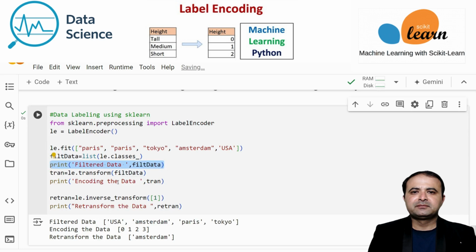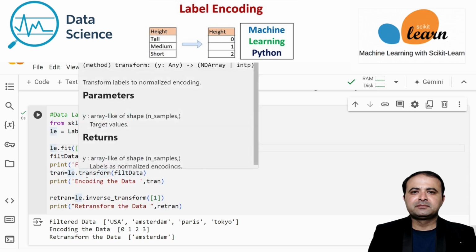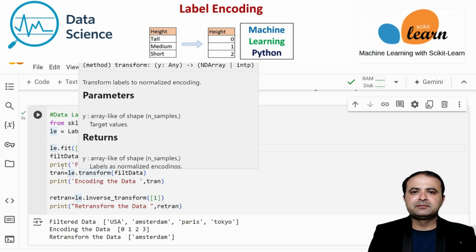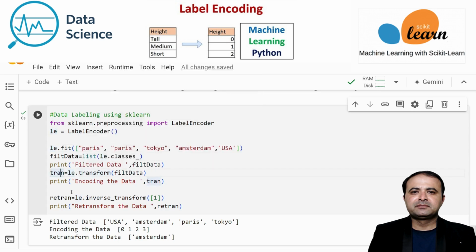Now I want to transform this data into the labeling format. The LE is just a name, you can take a different one. With the help of transform, I transform this data into labels. So the machine automatically gives the label USA to 0, Amsterdam to 1, and Japan, Tokyo to the next. So you can take anything.